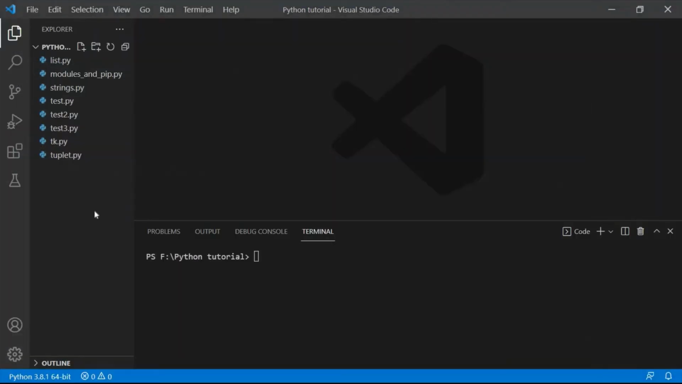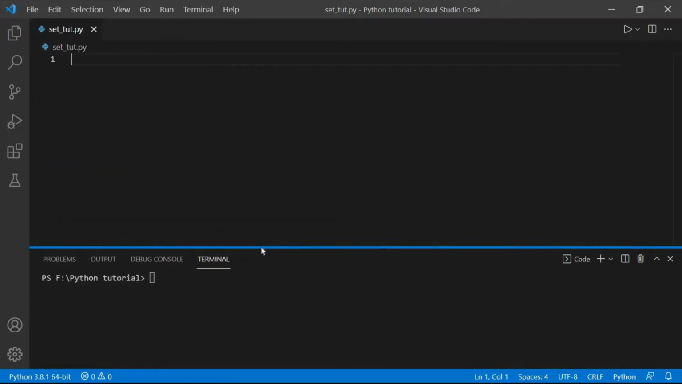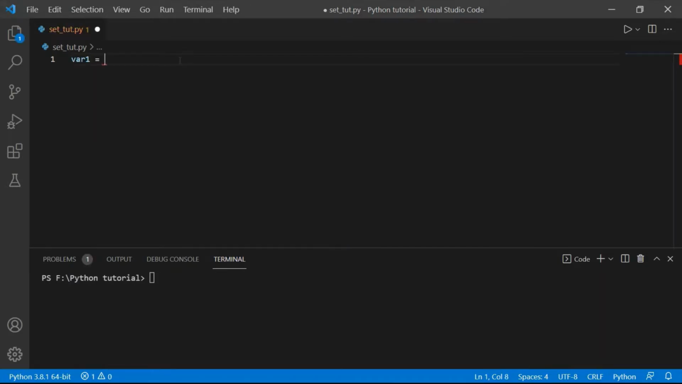Let us check how you can make sets, sorry, not list. I will make a file named set.py. So this is the file ready in VS Code. Now the syntax of making a set is very simple. You have to create a variable. Now my variable is created. To create a set you have to add curly braces. So curly braces make the variable a set.